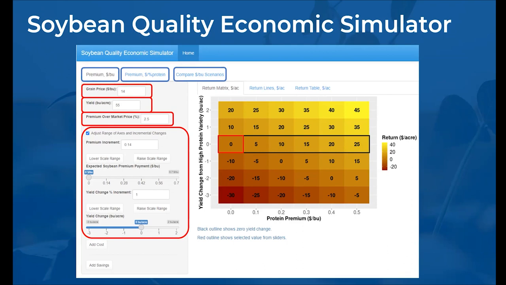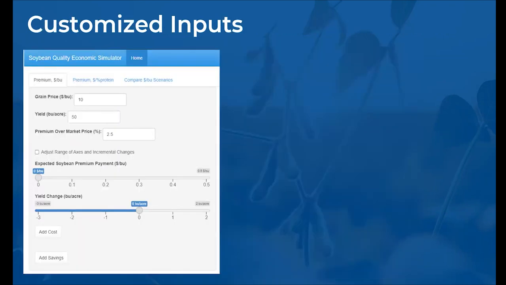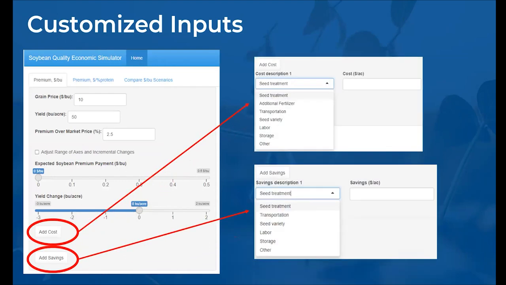But farming operations are not cookie cutter, and everybody has different inputs and costs and savings. So we added 2 buttons to also add those additional costs and savings when looking at planting higher quality soybeans. So when you click either add costs or add savings, it brings up a drop down where you can select different costs and savings types and put in those inputs. And we'll talk a little bit more about why we have these features with some of the protein premium contracts that you can plant.